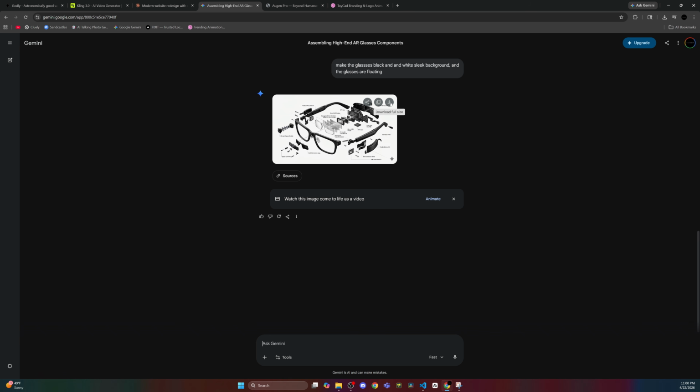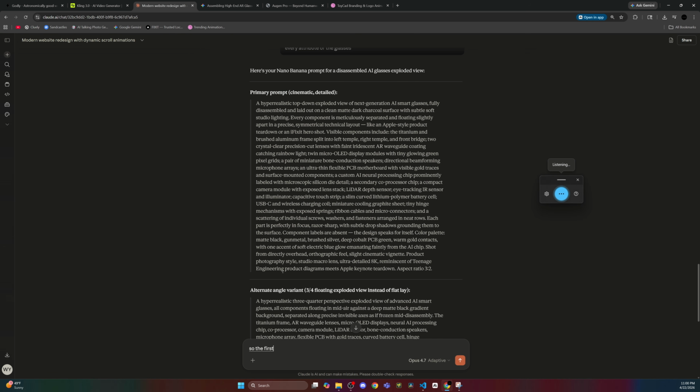Okay, this isn't bad. So the first frame is going to be the disassembled glasses. But now I want to create a video that's 8 seconds long, and I want it to reassemble the glasses all together. So it becomes one eyeglasses and all the components reassemble into the glasses. As that's occurring, the glasses are turning 180 to 360 degrees. The camera's panning closer to them.